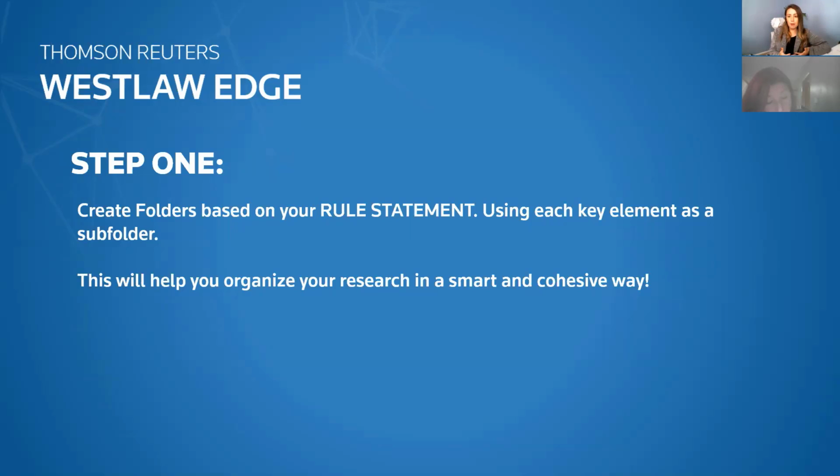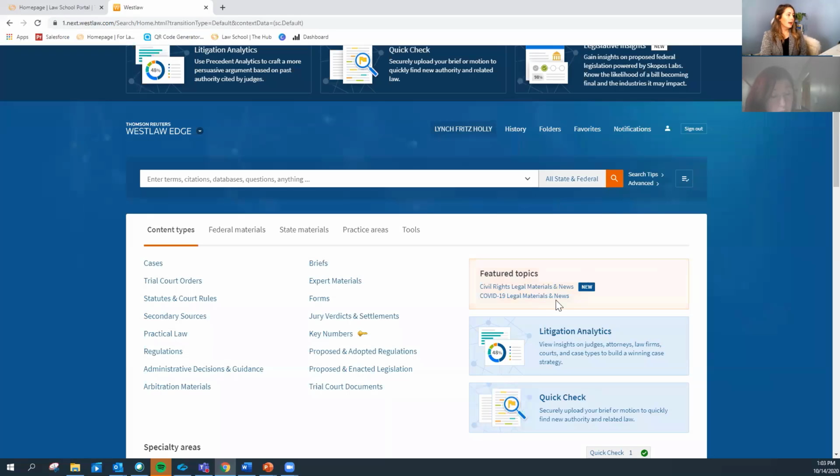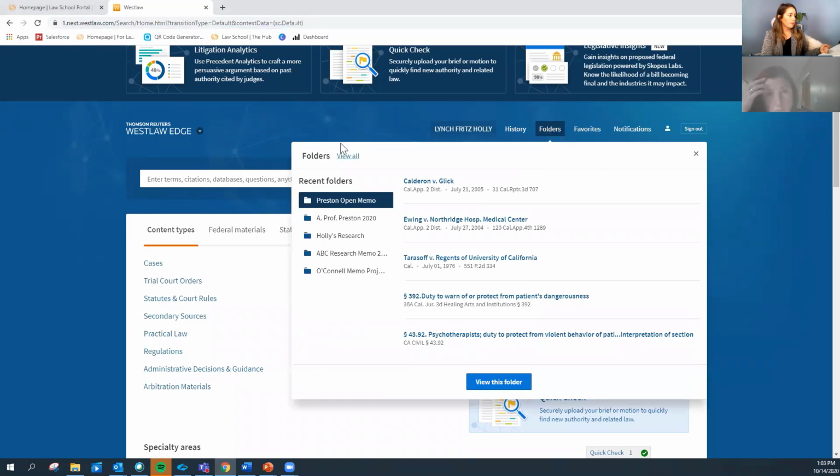So the very first step when I have an Open Memo problem, or really any research assignment, is going to be to create a folder. I'm always going to create a folder based on the rule statement that I'm going to be using. So I'm going to create a folder and subfolders for each element in the rule pattern that I have. To do this, I'm going to encourage everyone, and I'm going to chat it in, to follow along on lawschool.thomsonreuters.com. That way you can ask any questions as we're going through the patterns. But a great place to start, and where I always start, is creating a folder.